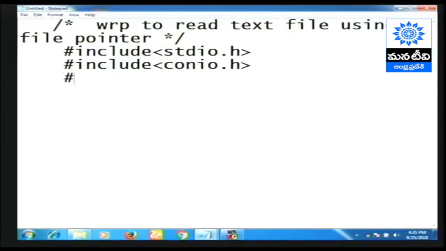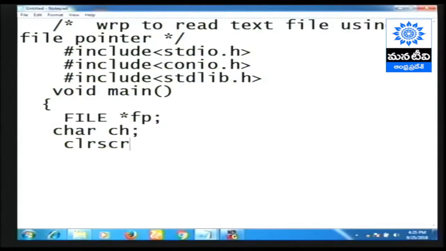Now, I want to work with one more header file, stdlib.h, the standard library. In that you have the exit function. void main. How to create the files? FILE *fp, a file pointer, and char ch, a character variable. After that, clrscr, then fp equal to fopen, file open.